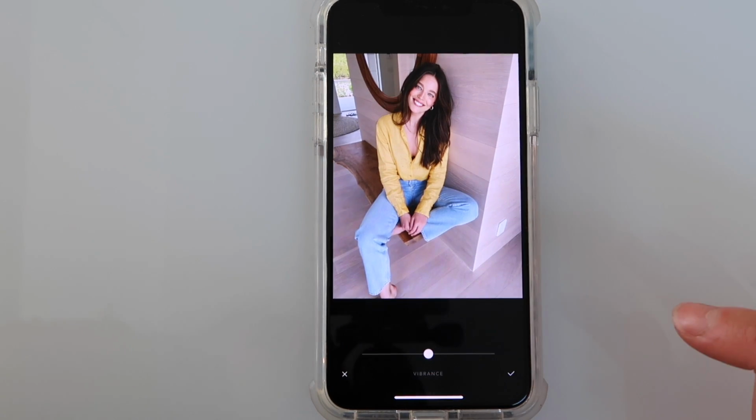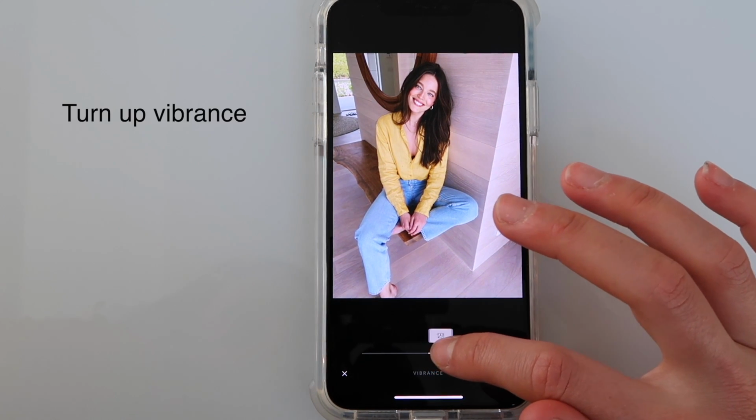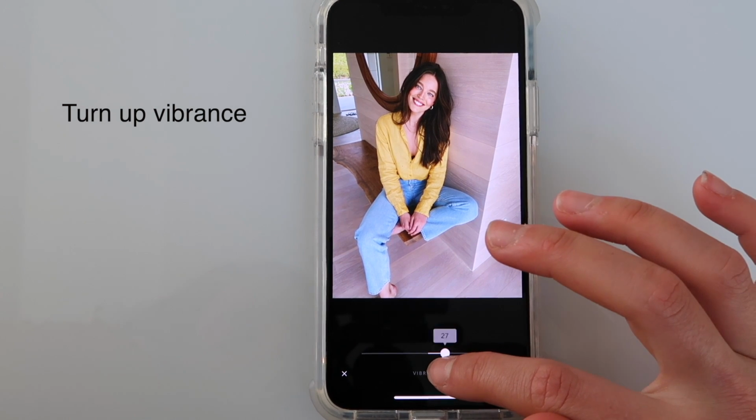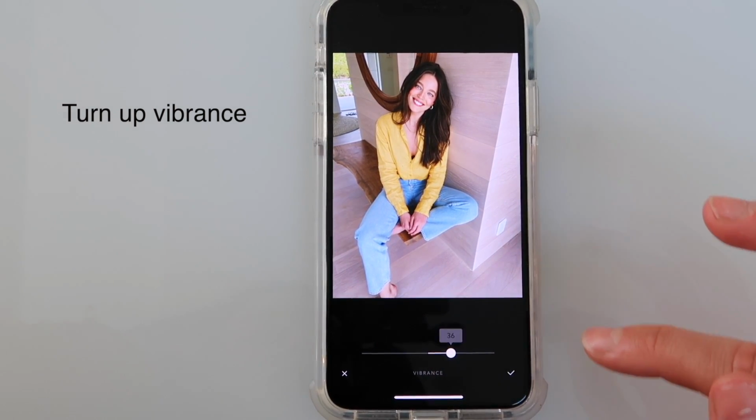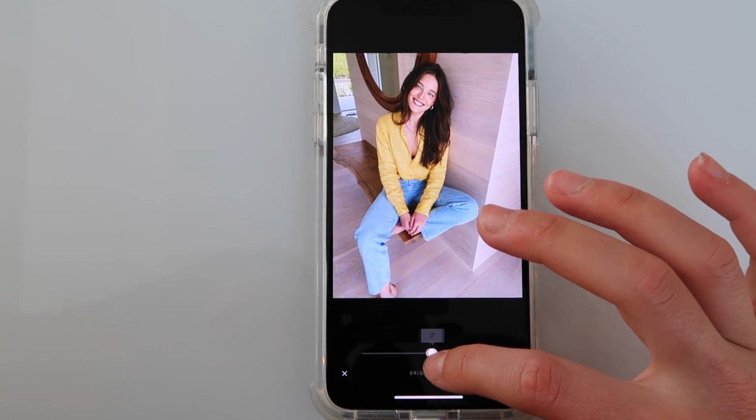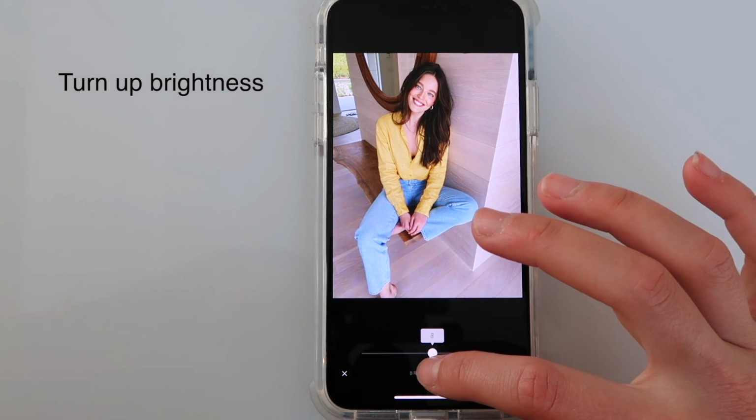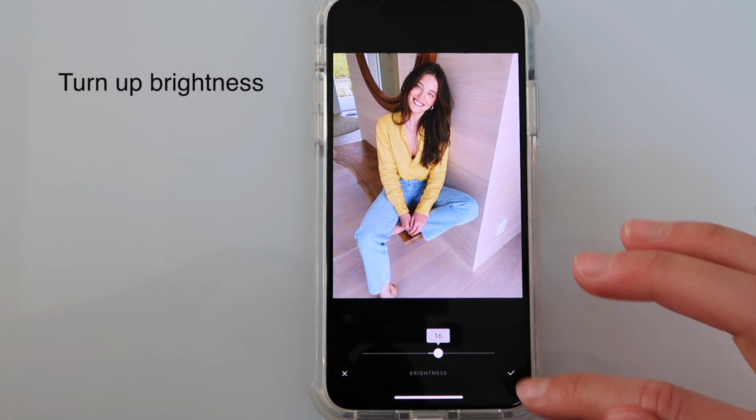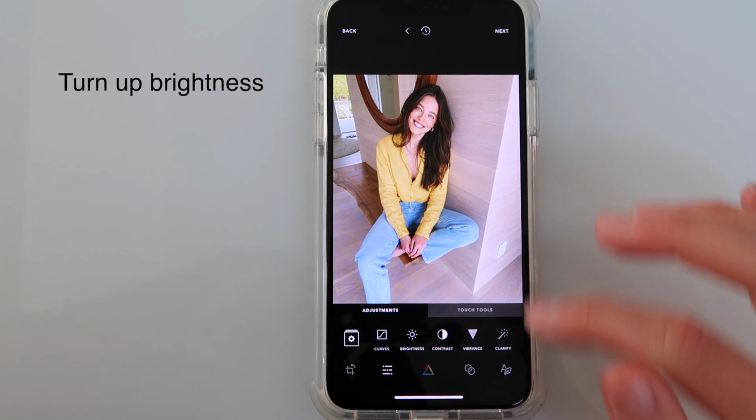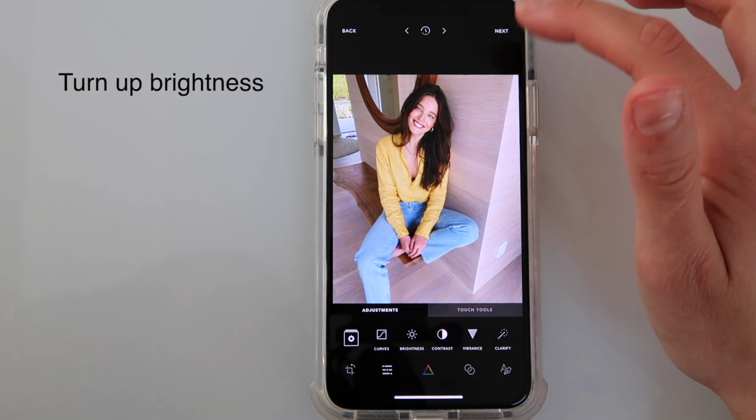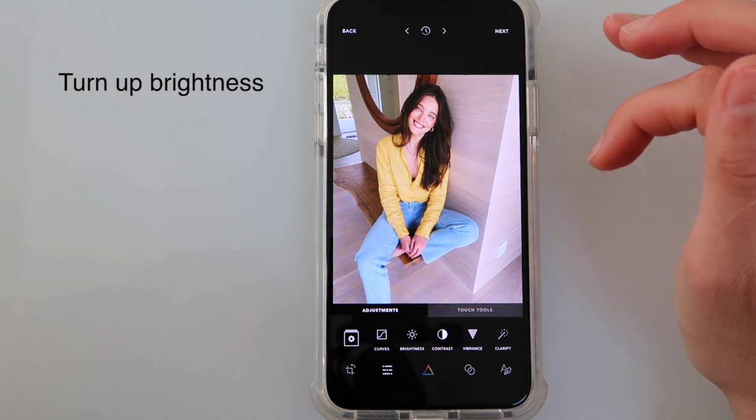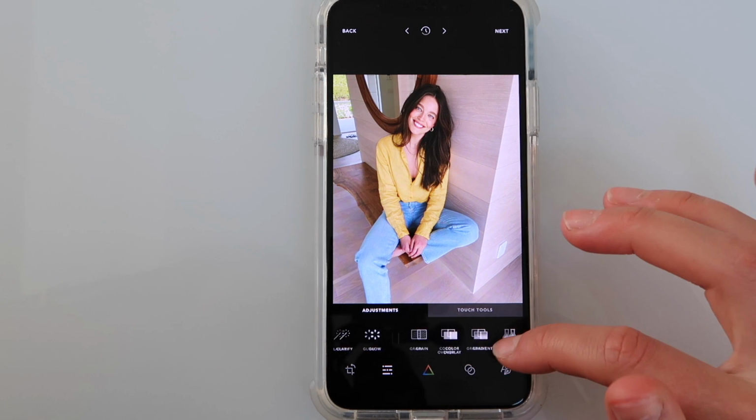So the next thing that I always do is I go into Vibrance and I turn that up, not too much. Again, you don't want to look orange or crazy. The next thing I always do is I go to brightness and I turn that up a tiny bit, not too much. I don't like my photos to look overexposed, but I always think brighter tends to do better and feel better and look better.